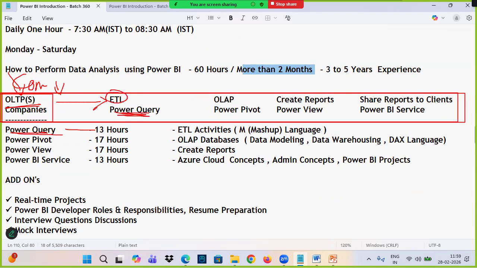You will start learning Power Query for how many hours? 13 hours. What you will learn there? How to do the ETL. There you will learn one language called M language or mashup language. Okay. After ETL, what is the next step? Creating the OLAP database. Where will you create that OLAP database? Power Pivot.